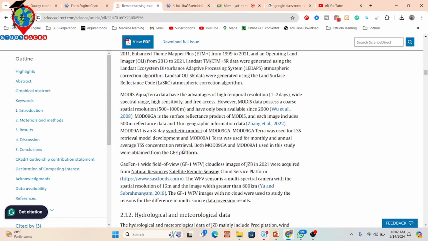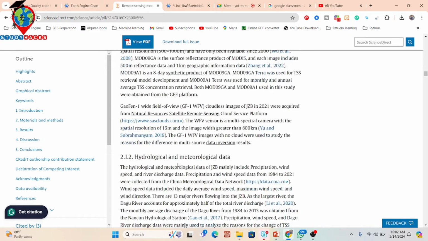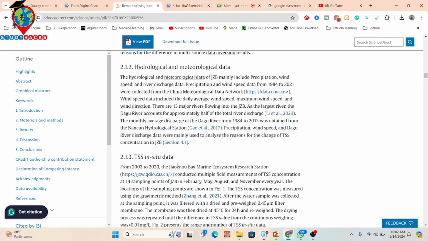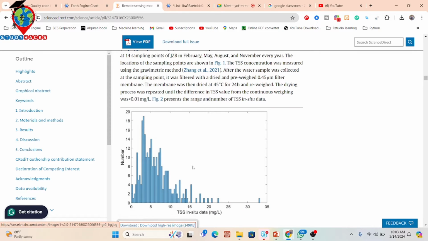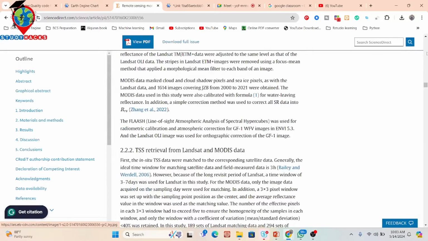Okay. And further there you can see the hydrological and morphological data. They also collect different types of data from here, and also the in-situ data. So in-situ data is mainly the ground sample data. Okay, they take the ground sample data and further check the accuracy in this paper, and then also measure the concentration of total suspended solid in the in-situ ground data, and calculate it in the milligram per liter unit.